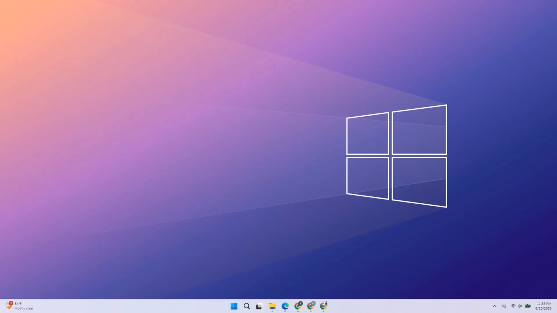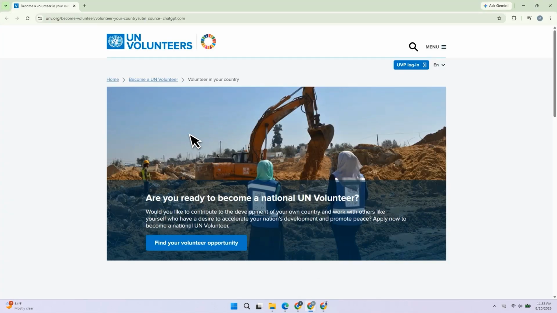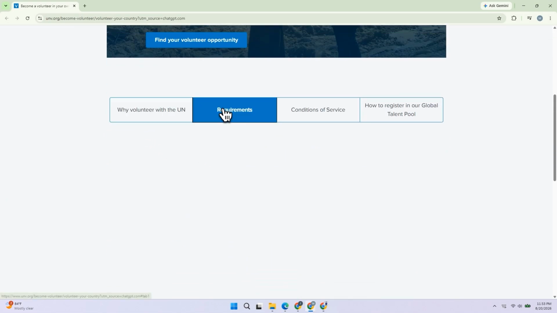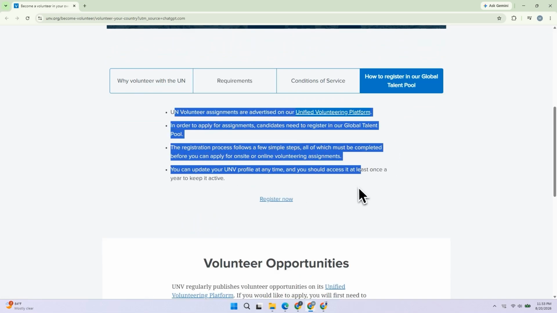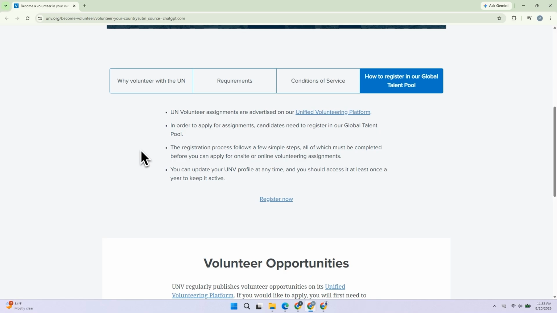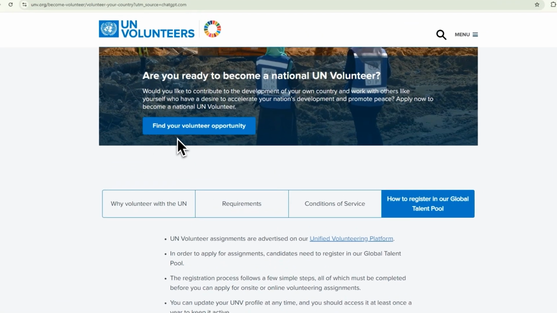Here's how to become a UNICEF member. To get started, visit the official UNICEF website and look for the section covering volunteer opportunities, careers, internships, or other ways to get involved. From there, review the available information about volunteering, including the requirements, eligibility criteria, and registration process.